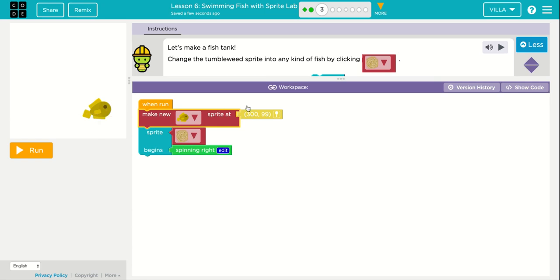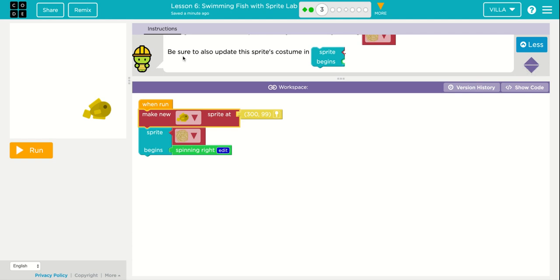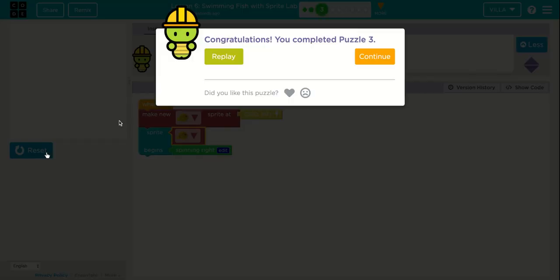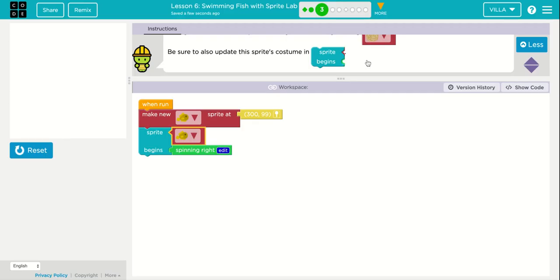You notice it changed. The rest of the instructions here say, be sure to also update this sprite's costume in Sprite Begins, which is down here. And what they mean is this image right here should match the one at the top. Now run your program. All right, on to puzzle number 4.